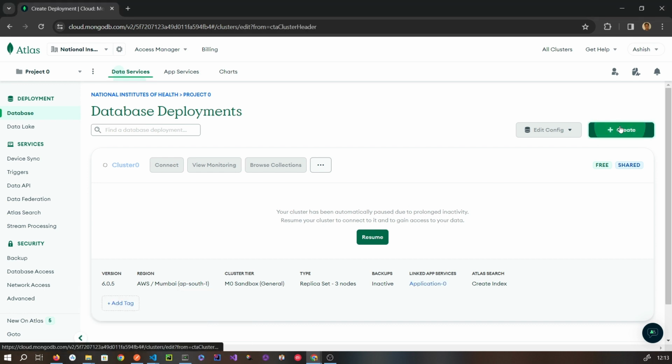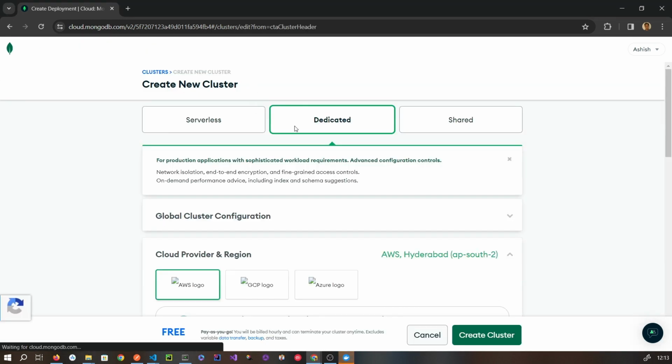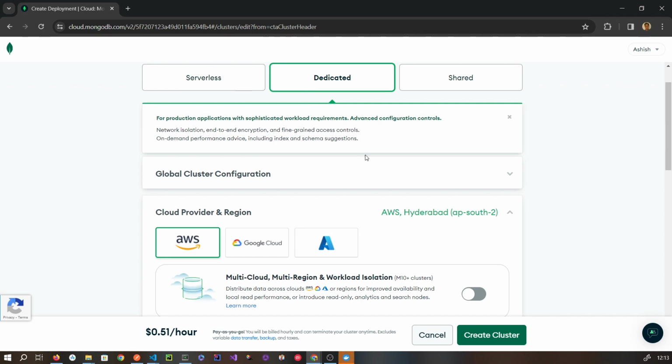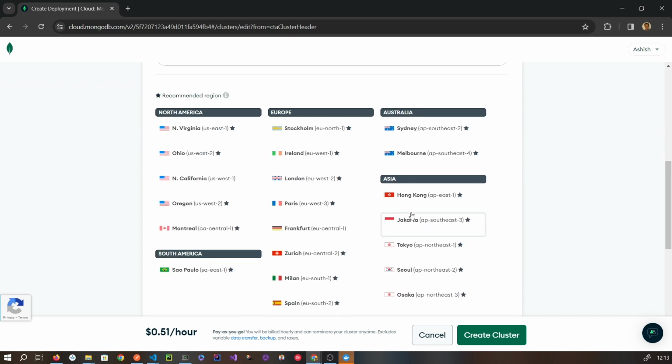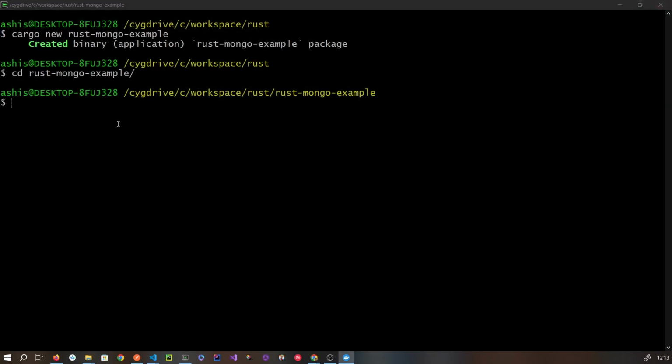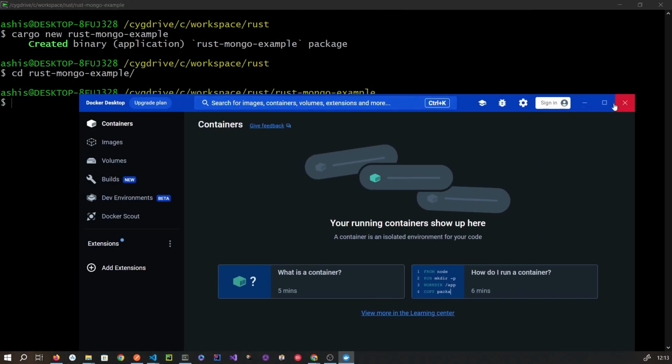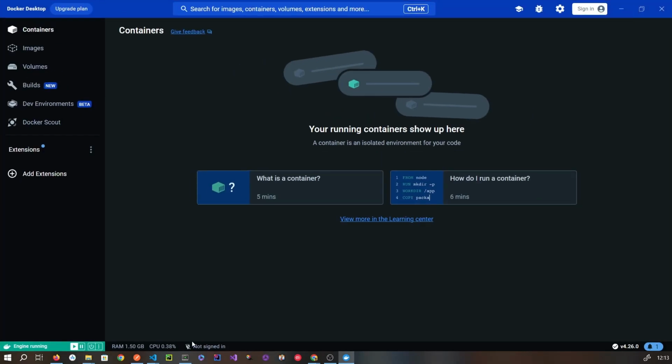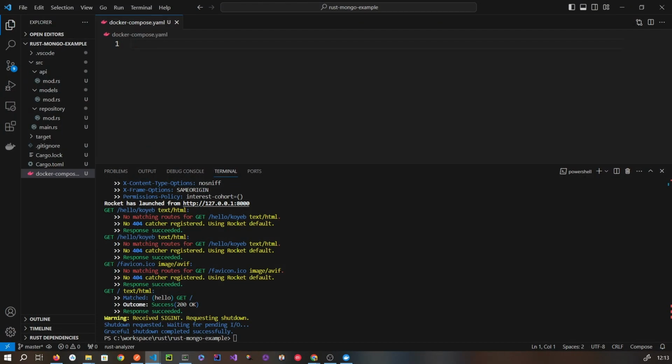So here you can just create the cluster like that. Yeah, so you can create a cluster and follow the steps. Let me know if you want to know the steps. I will create a separate video. But in this video, we are going to use the Docker image. So here is Docker Desktop. So what I'm going to do is Docker compose. Let's write something in Docker compose.